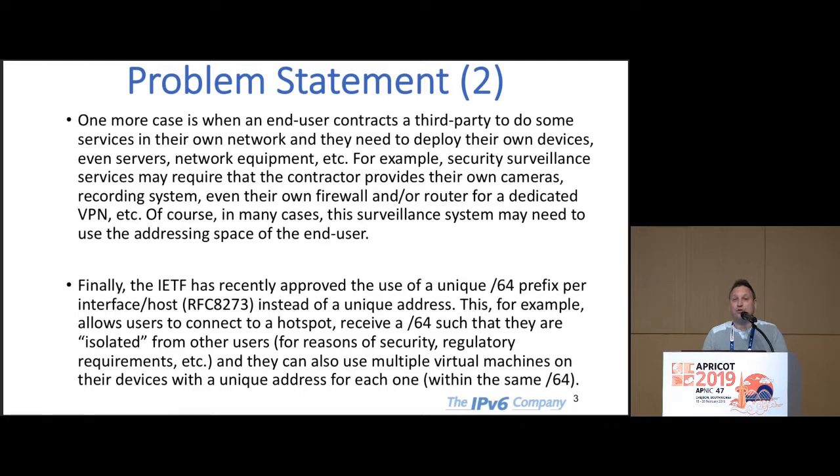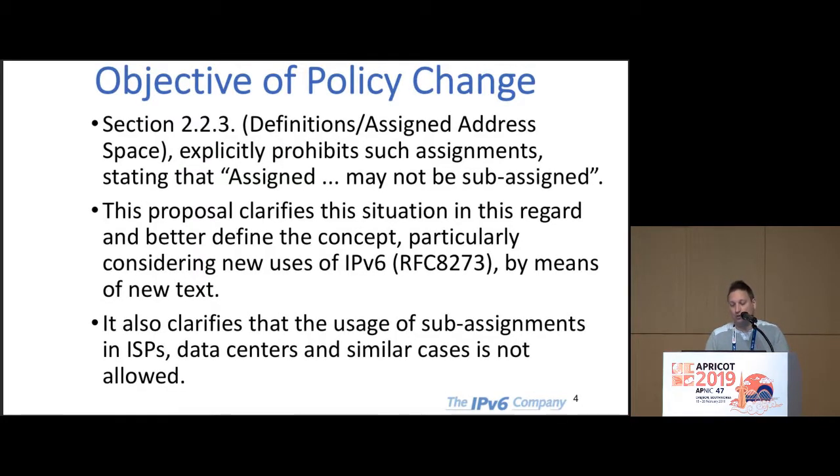Or we can have situations where, for example, a university contracts a video surveillance service from an external company, a third party, and they are deploying their own IP cameras inside the university, but maybe the recording services are not in the university but are external. And maybe they are using the same addressing space as you have in your network infrastructure. So all these examples show how many cases we have where, with the existing text, it is not really clear that you can actually do that, or whether you are acting against the existing policy.